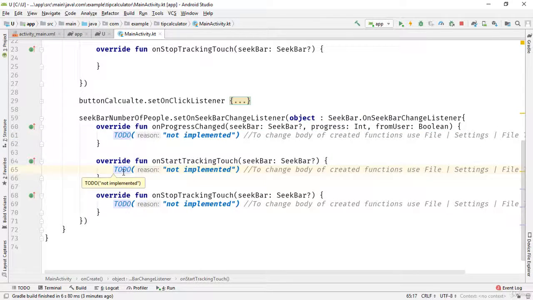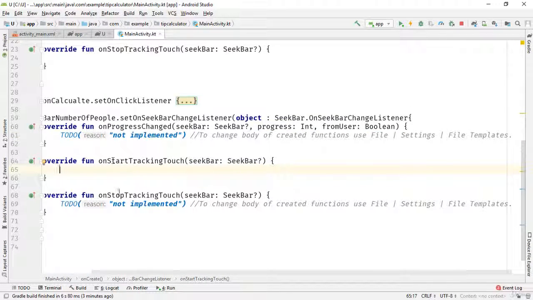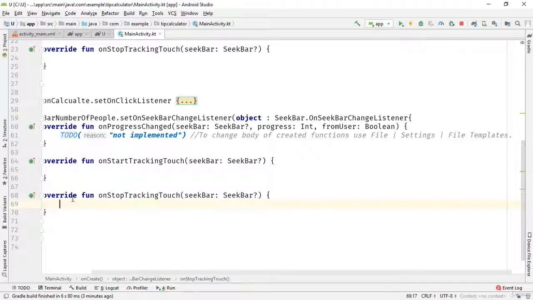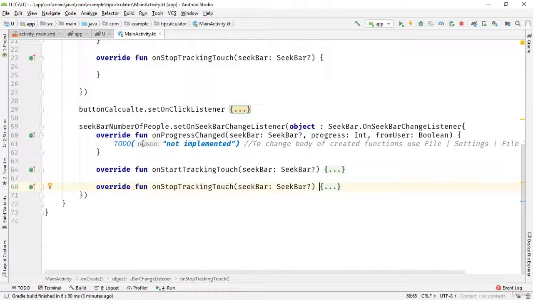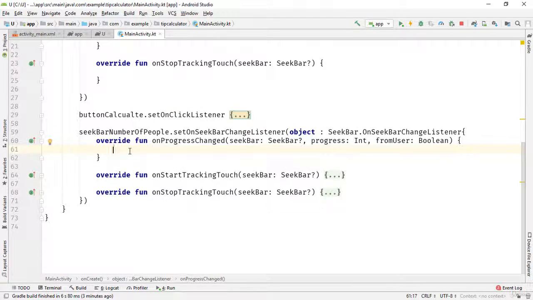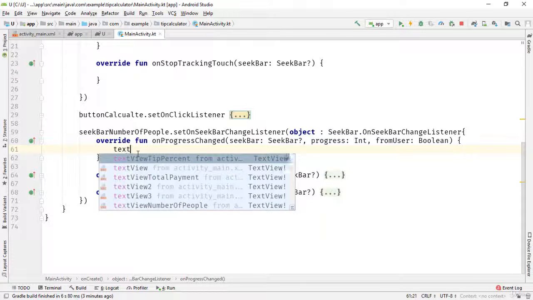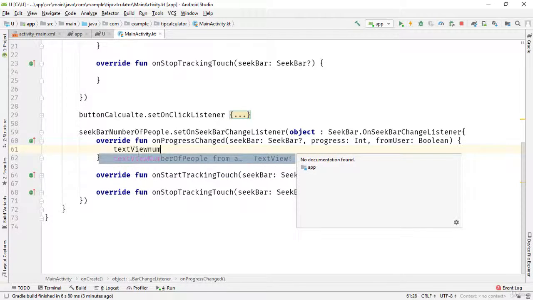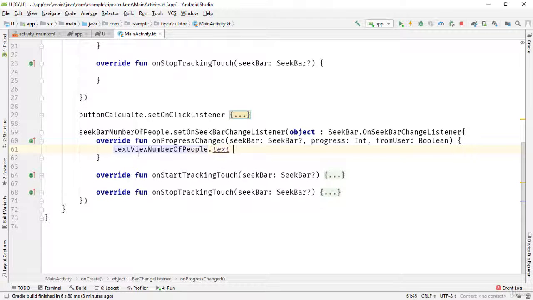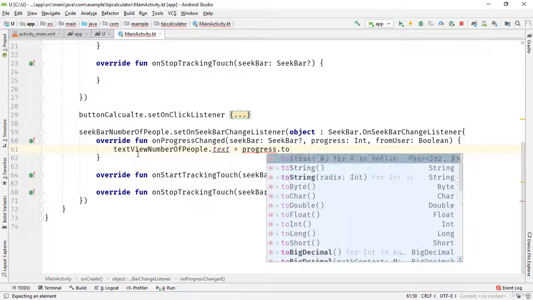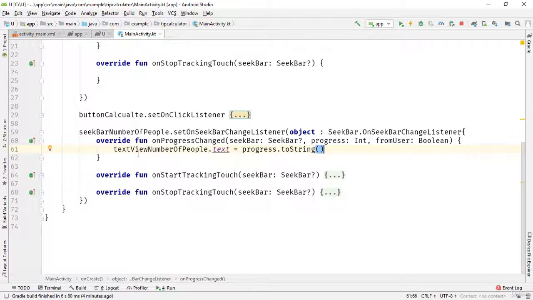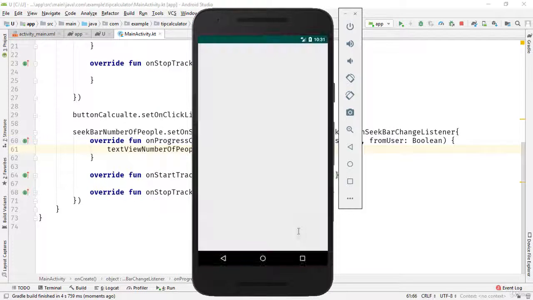Remove the TODOs for these two functions, and all we need is to implement the onProgressChanged function. So instead of TODO, write this code: textViewNumberOfPeople.text = progress.toString(). Now if I run the code, you will see that it works fine.